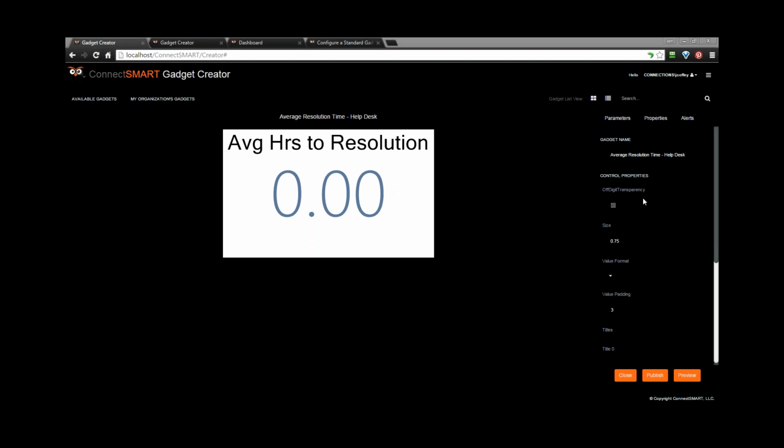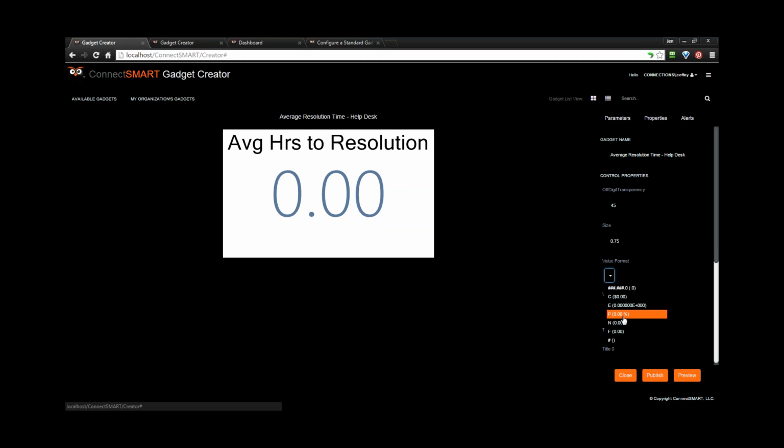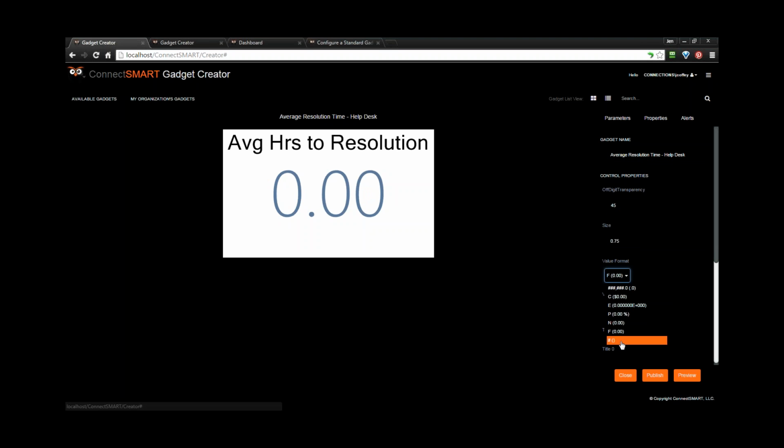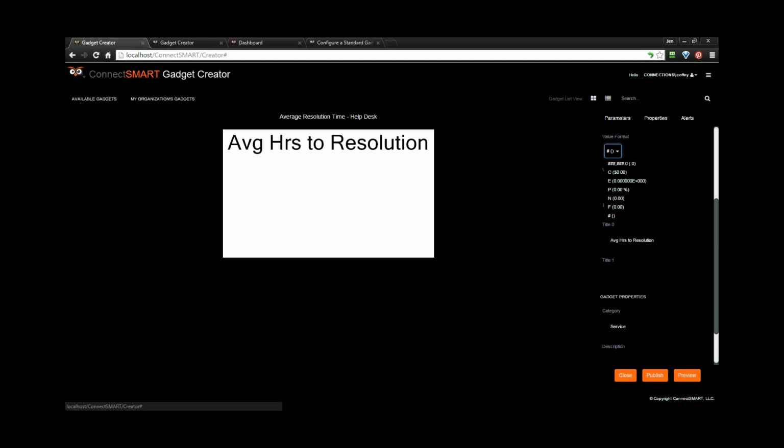And here we go. So now if this was looking for, let's say, a sum of gross margin on opportunities, we would want that to be formatted as currency. So this is where you'd use the value format to make those changes automatically for you. So whether you want a decimal place or none at all, you've got your options here.